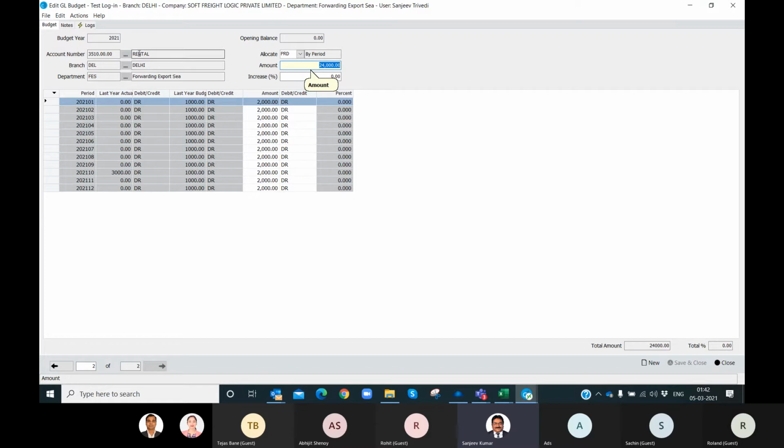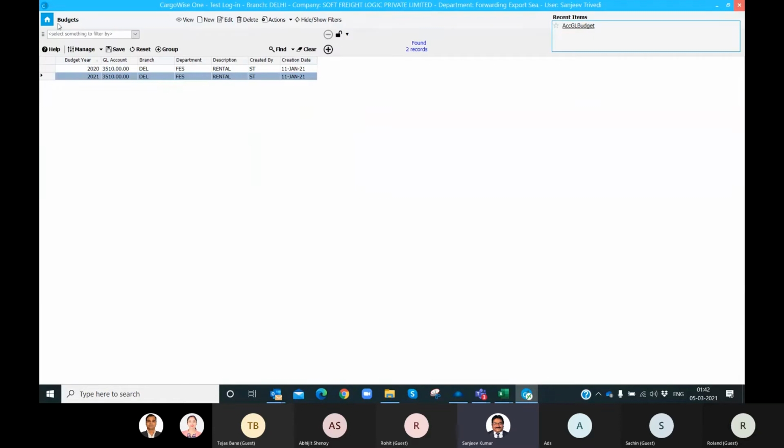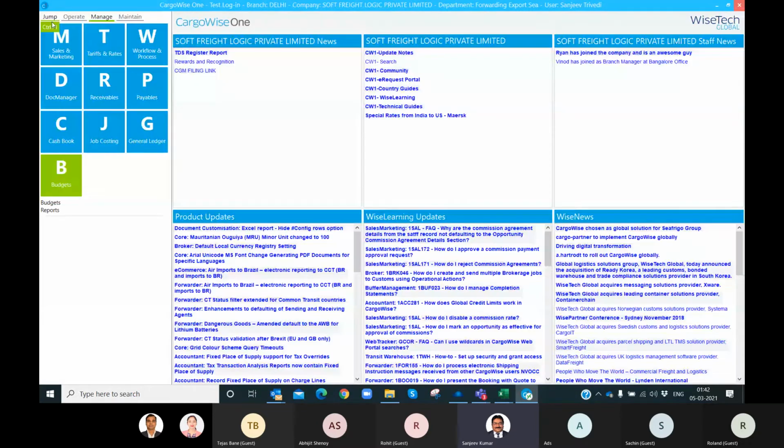Like here, rental GL is 3510.00.00, and at any point of time we can have a report based on budgeted amount versus actual amount, so that you will have a fair idea related to variances and how to take necessary steps.